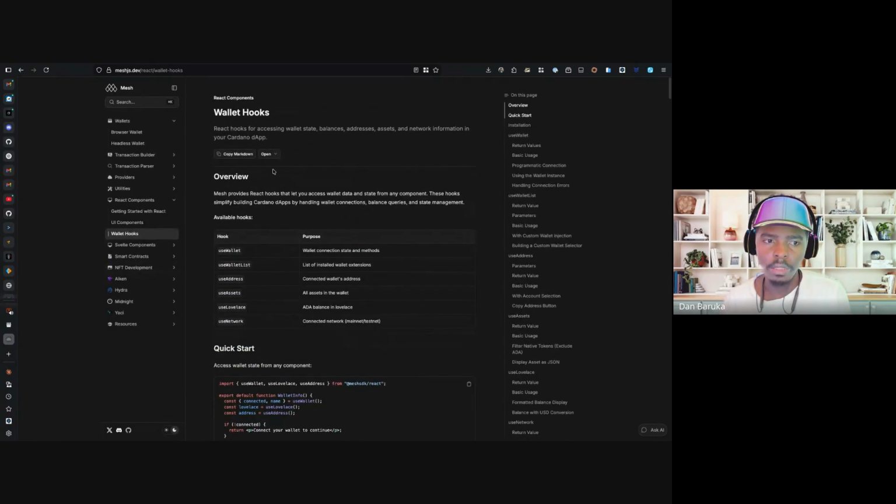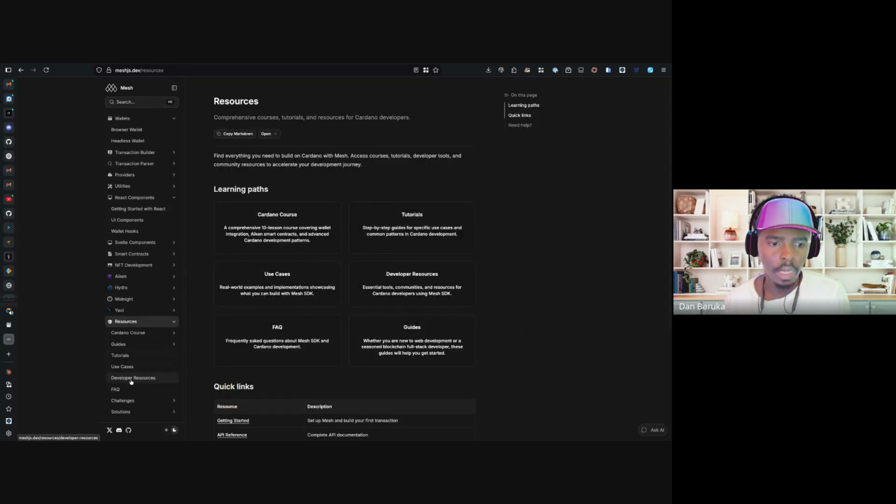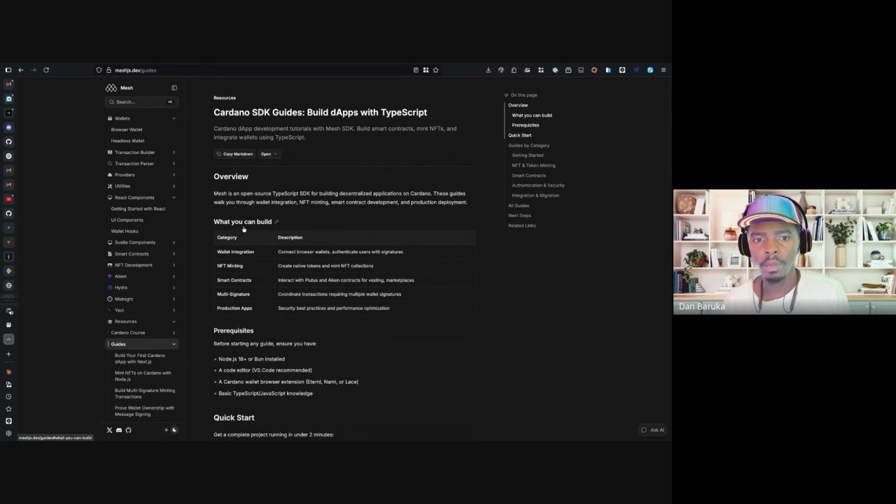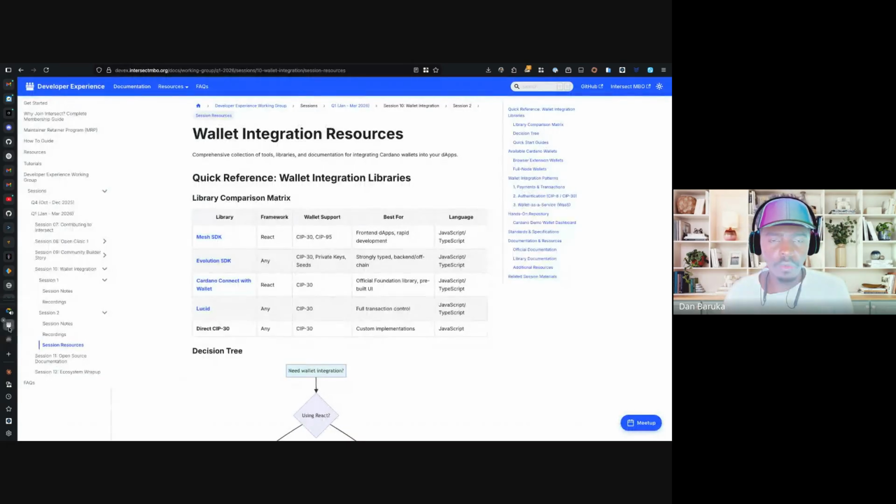And one last thing is Mesh now has, I think under resources, Cardano courses, some GitHub repos with open source samples where you can just clone the project, have the code of the project, and directly run it and see how it works. And from that, you can pull the code if you want to utilize it and integrate it in your wallet. And again, this was only Mesh.